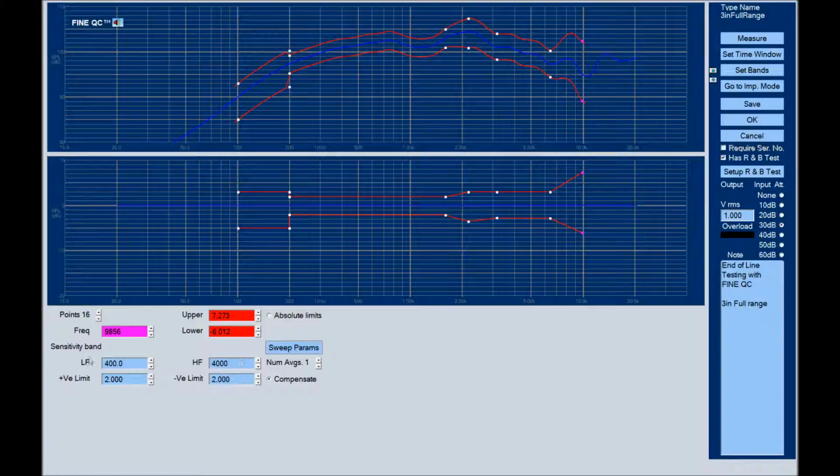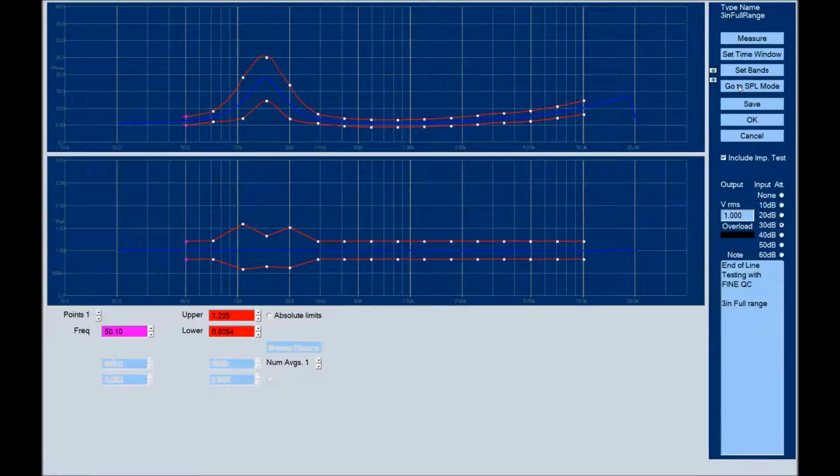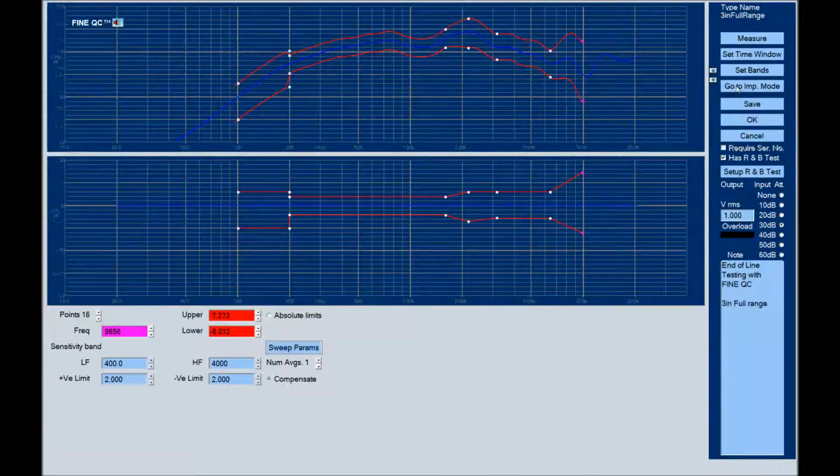You can also down here define a sensitivity band, so it will take the average, in this case from 400 to 4000 Hertz, and present that as a number. So this shows us how the test was defined. Same thing with the impedance. And again, here you would allow some space so that the resonance can vary a little, but not too much. You want to control the impedance pretty well.